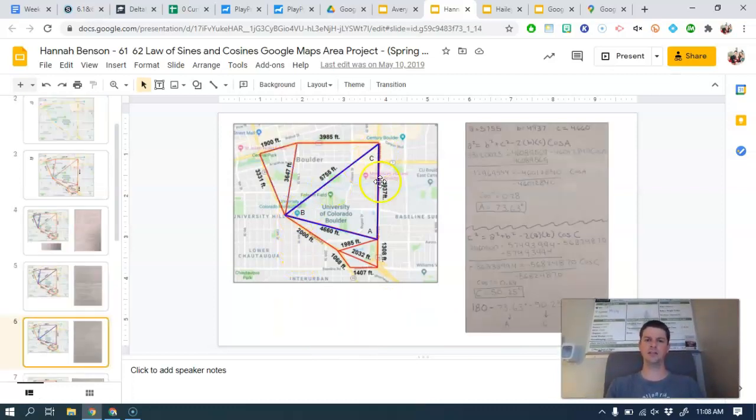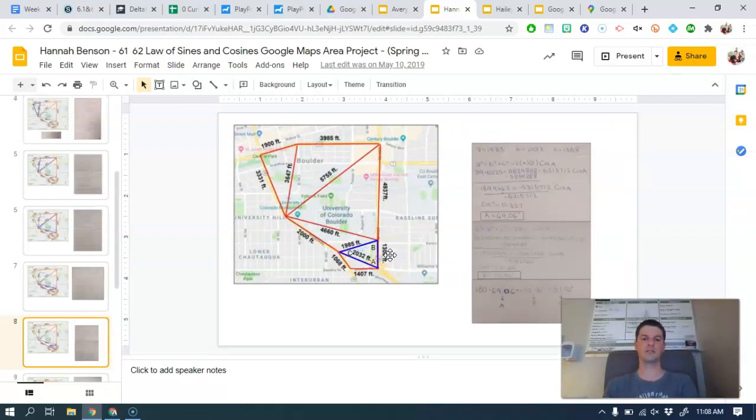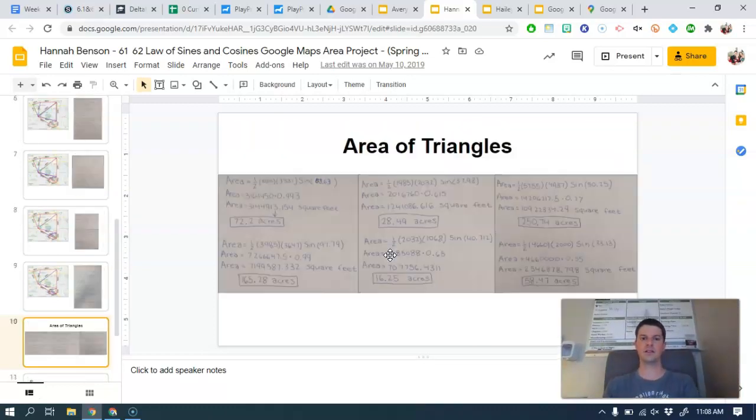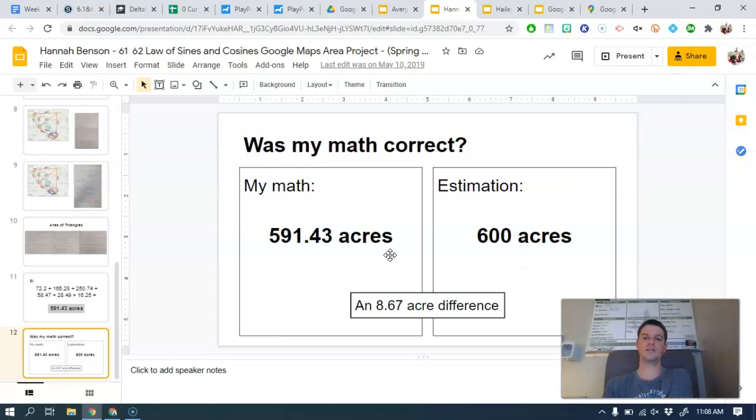You notice the blue triangle moves around, and they have labeled A, B, and C each time to match their work with A, B, and C. You could use that, or you can use like the previous student had the different letters, right? They found the areas of all the triangles, and then found the acreage by adding up all the acres. So she made an estimation ahead of time.